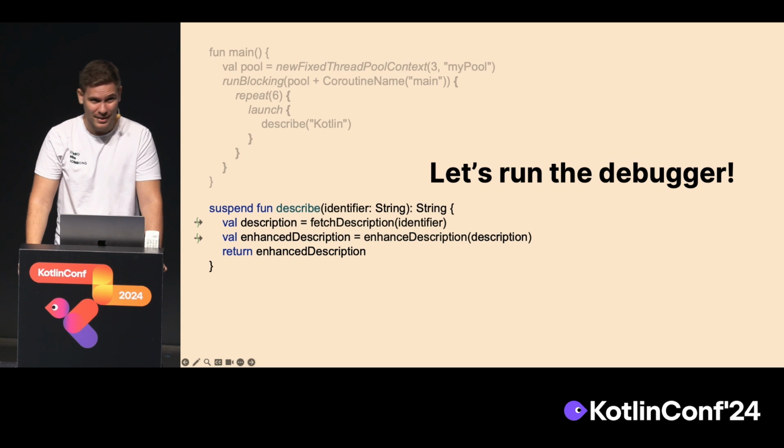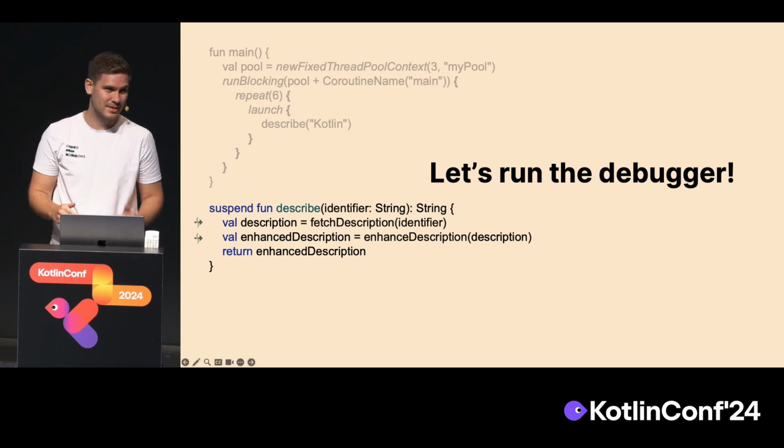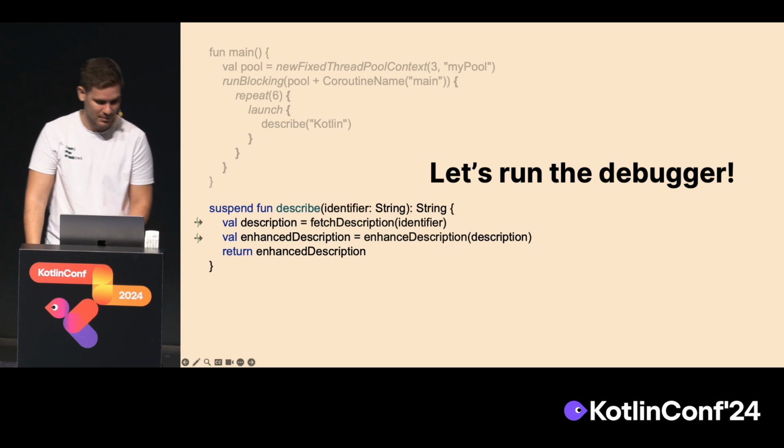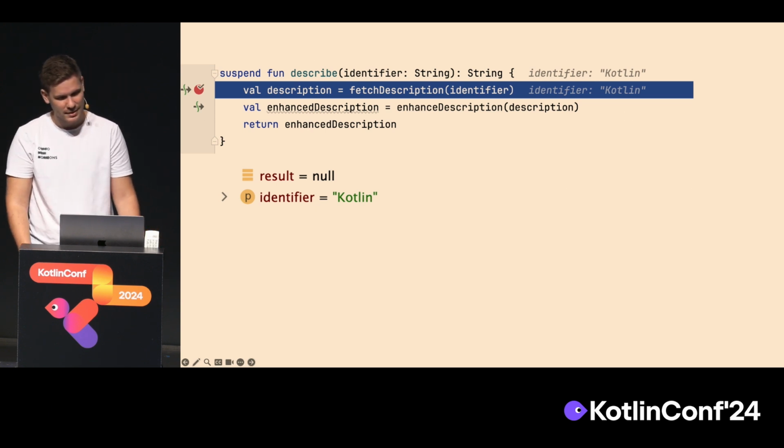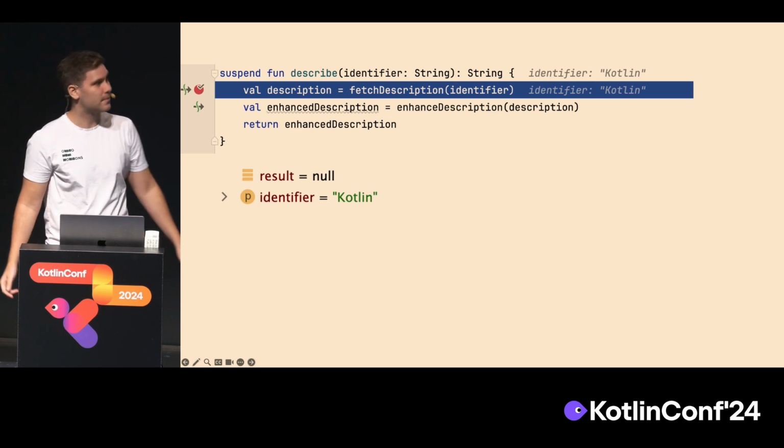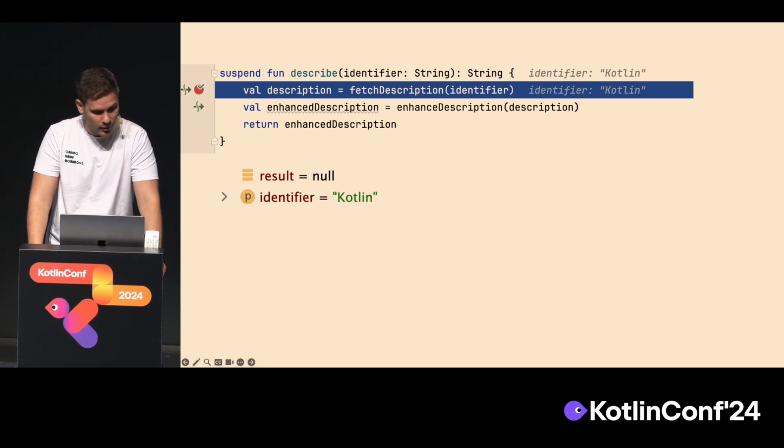So let's run the debugger and try stepping through the describe function line by line to inspect the values of the variables. So we have put the breakpoint on the first line of the describe function. You can see that in the bottom of the slide, there is the variables view panel, where the debugger shows you local variables that are currently visible on a current breakpoint. Right now, there is only the identifier variable, which equals Kotlin, but we would also like to inspect other variables.